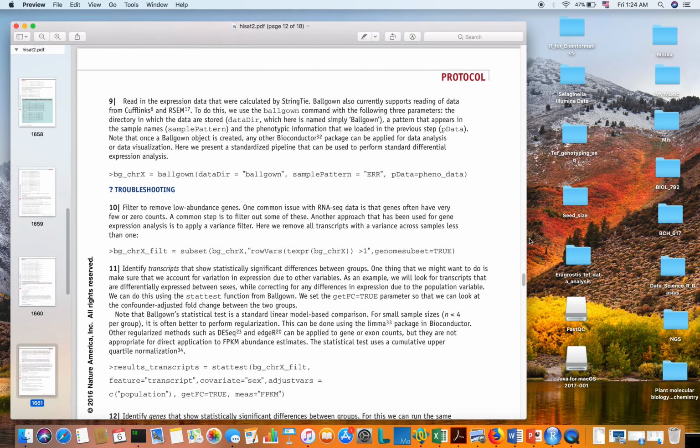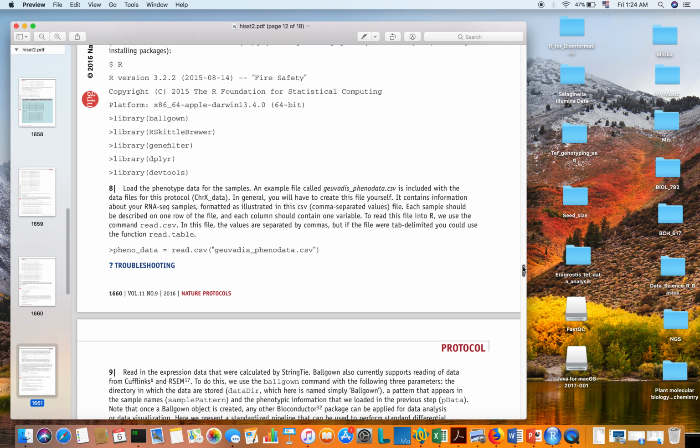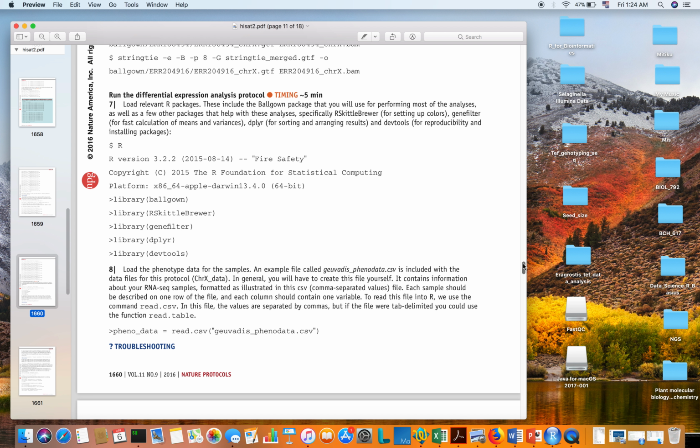So this is the tutorial paper on HiSat 2. We are on procedure 7 here, which is just the differential expression analysis. For this, the first step is loading the relevant software, packages and libraries.